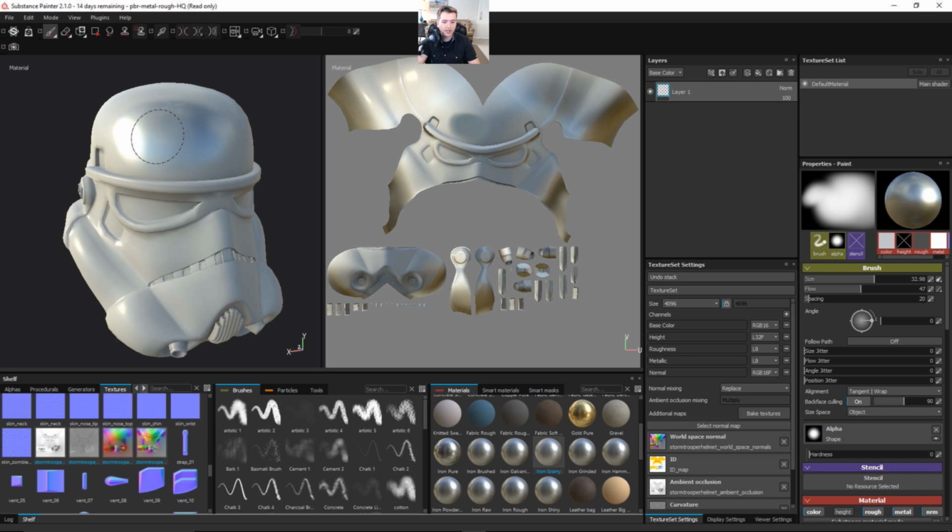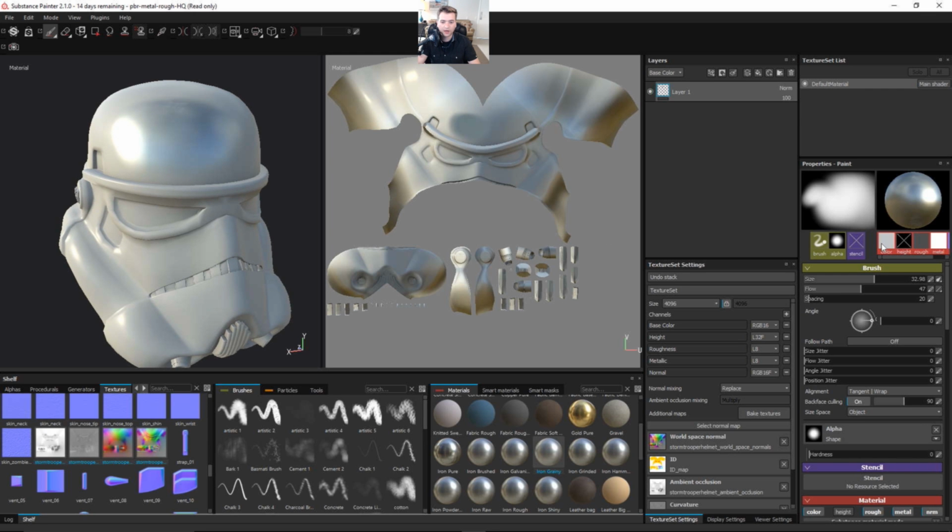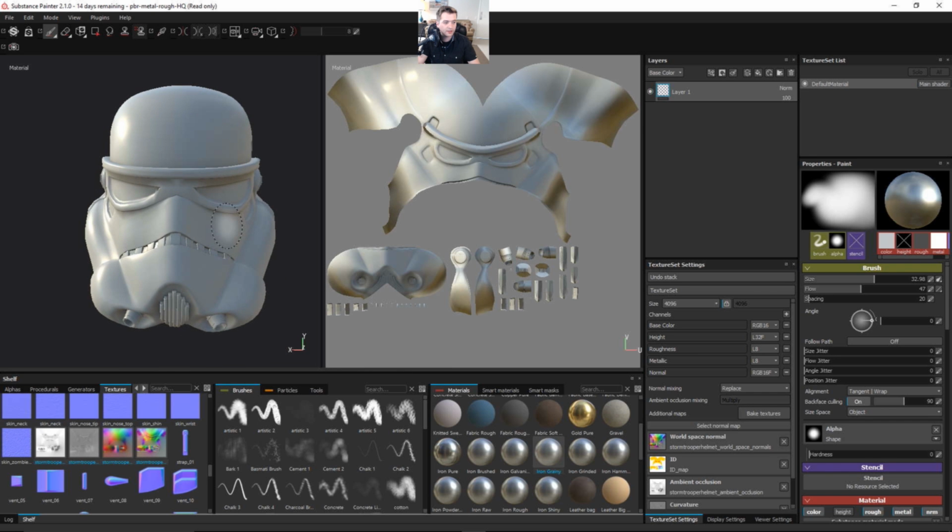And you can see that it's painting across the color, roughness and metal. Just from the preview here, we don't have a stencil and we're using just a regular alpha and the normal brush. So that's going to be the actual material section. So let's just back up to where I don't have anything painted.